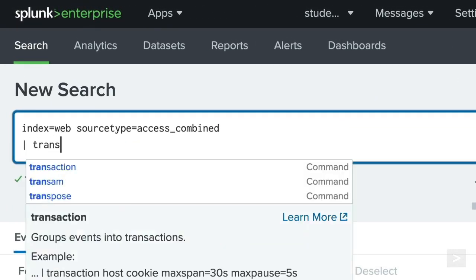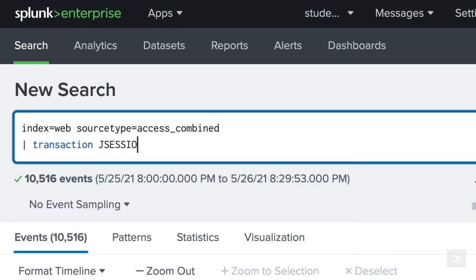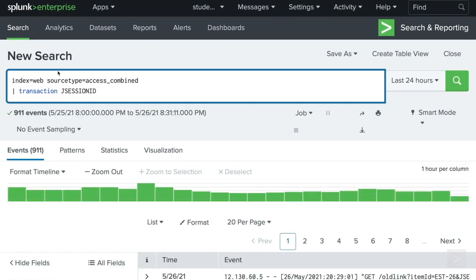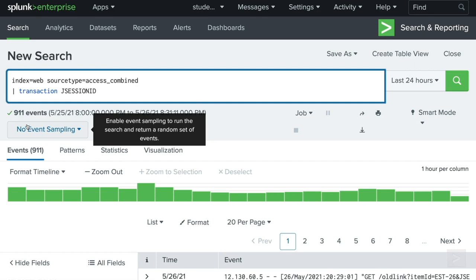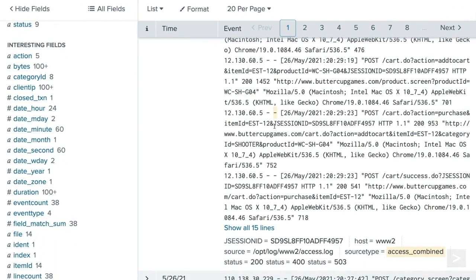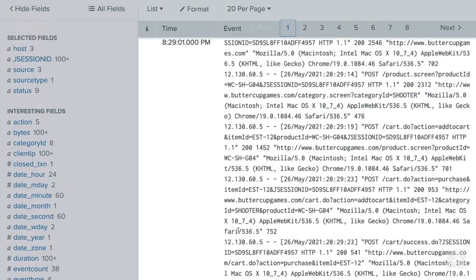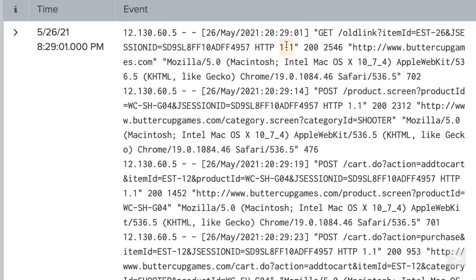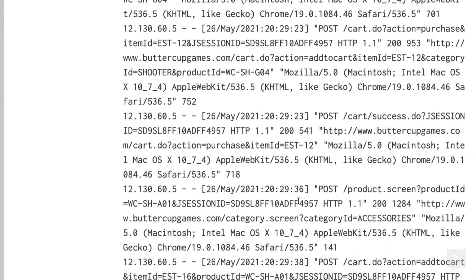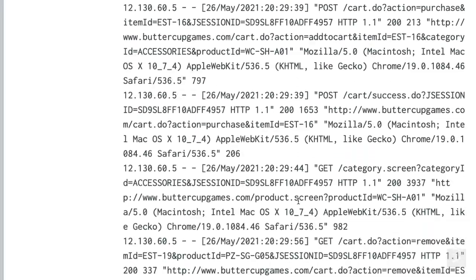We'll go ahead and pipe to the transaction command, specify JSession ID, run that search, and we can see that we went from about 10,000 events to 911 events. And if we take a look at these events themselves, they look a lot larger. And notice I have the option to show all 15 lines. If we look closely, here's one date timestamp, here's another. That is what separates one event from another. So we can see we have multiple individual events that went into this one transaction event.